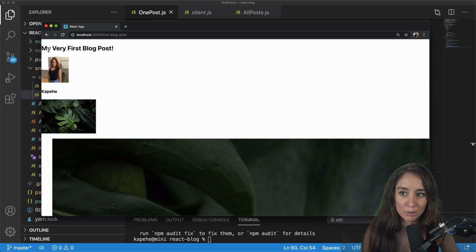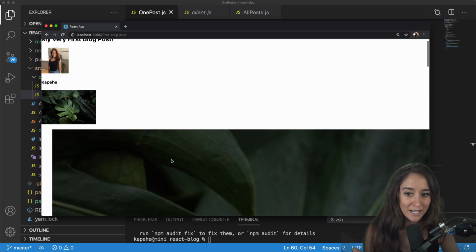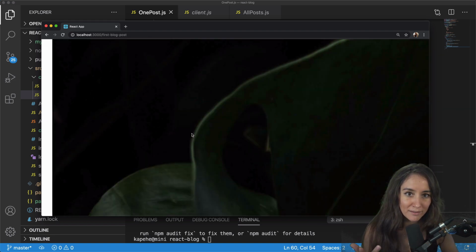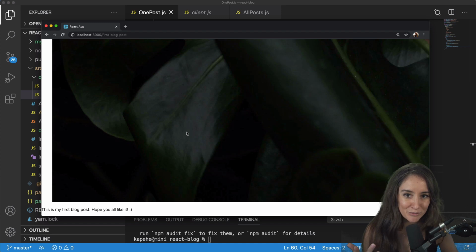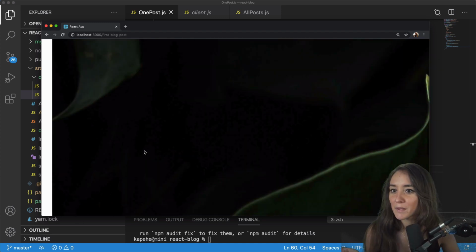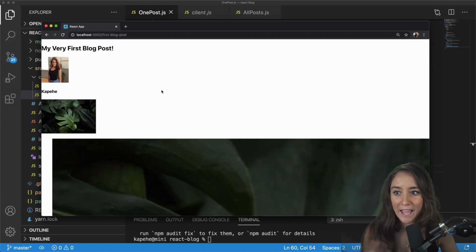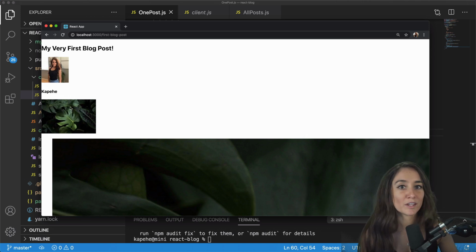So my very first blog post title, we have our author, image, and name. We have the main image right here, and then we have the image from the blog post. This is my very first blog post. Hope you like it. Perfect. It has the right slug. Everything's working. Cool. So we've set the width for this image and this image, not for this one. We will take care of that in the styling video. But yeah, everything's working correctly.